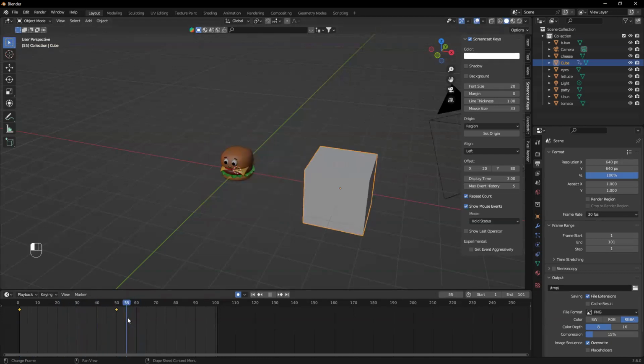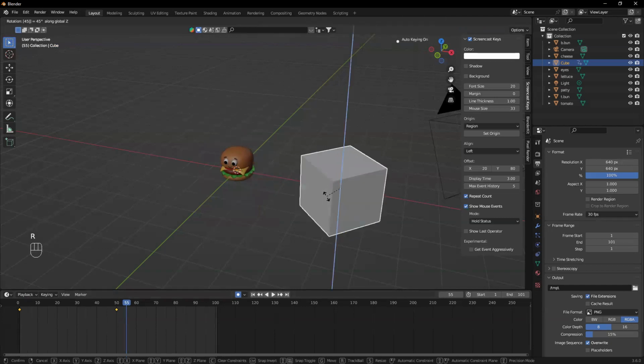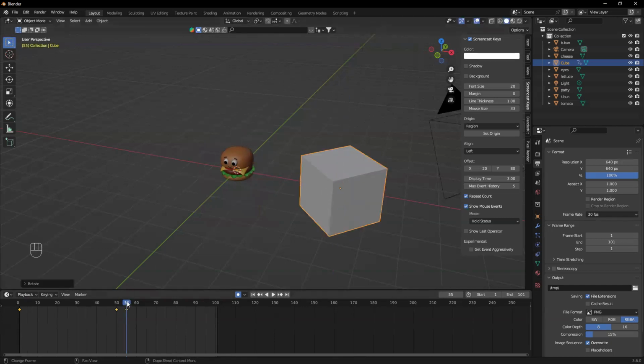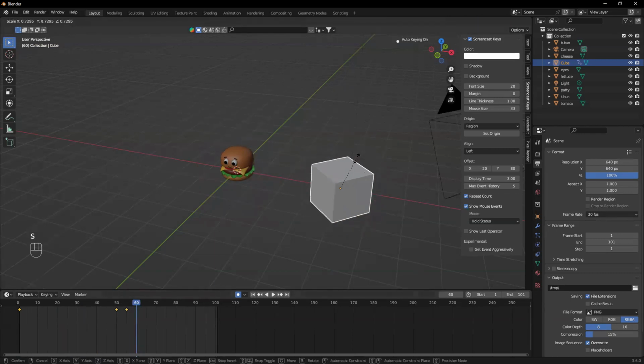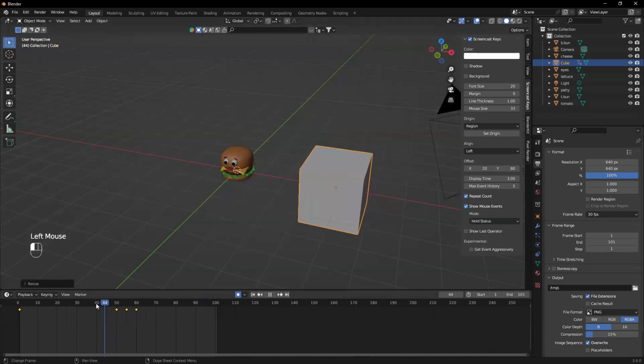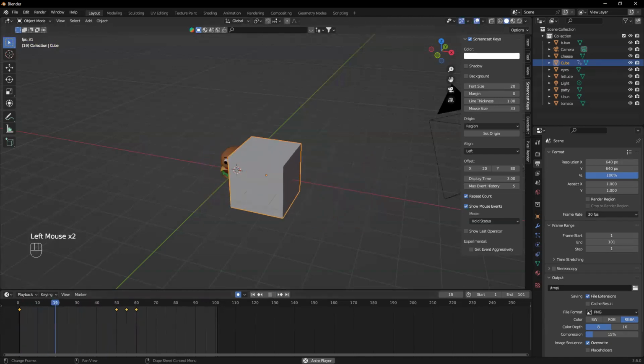So punta tayo sa frame 55, rotate natin to. Rotate natin sa Z-axis to 45 degrees. Yan. Nag-add na kagad siya ng keyframe while auto key is on. Frame 60, scale down natin to. Yan. Nagkakaroon tayo ng transformations. Yun. There we go. So, ganun lang kadali yun.